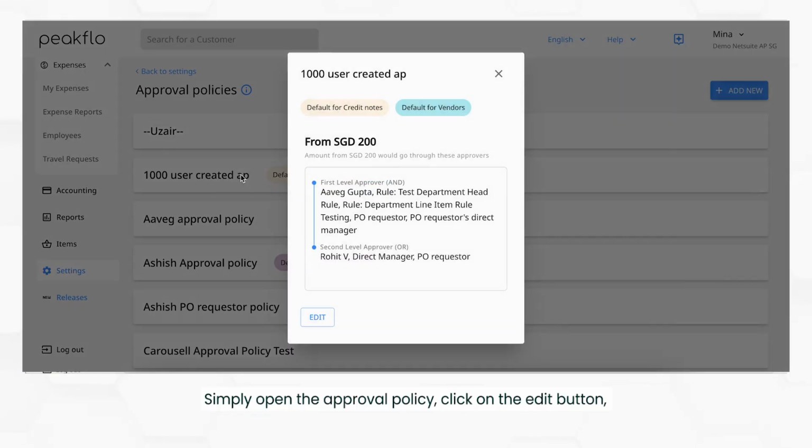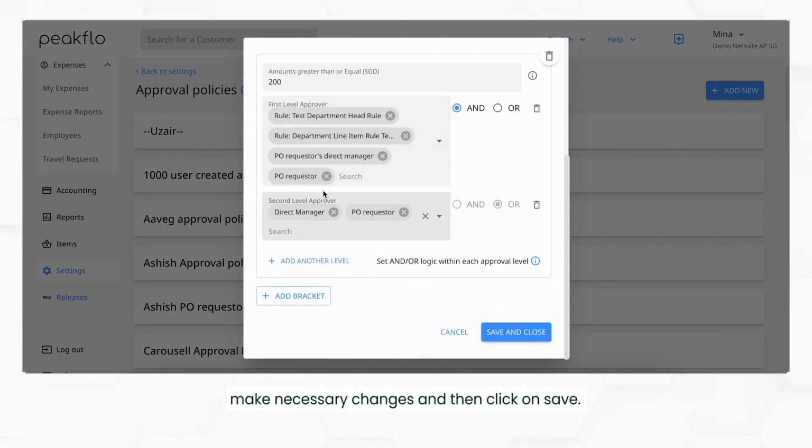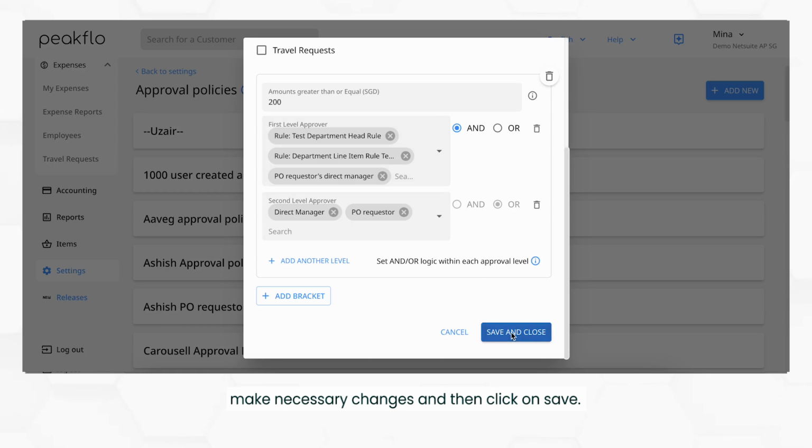How to edit an approval policy. Simply open the approval policy and click on the Edit button. Make necessary changes and then click on Save.